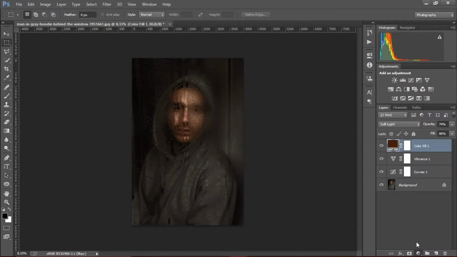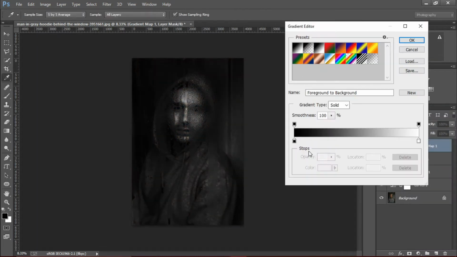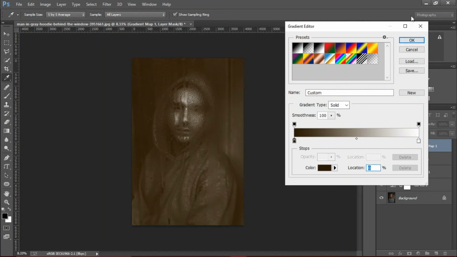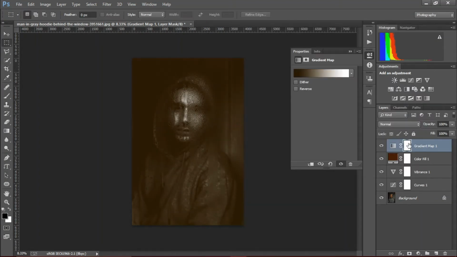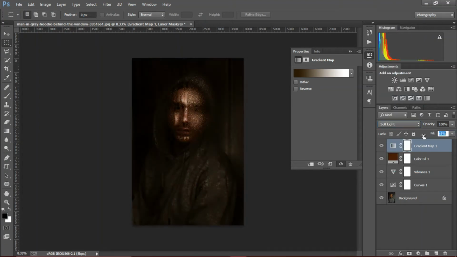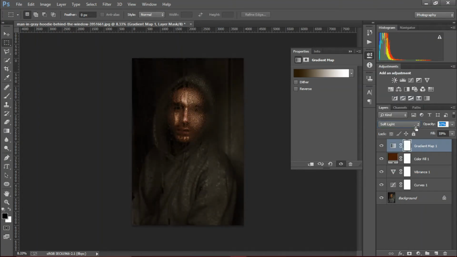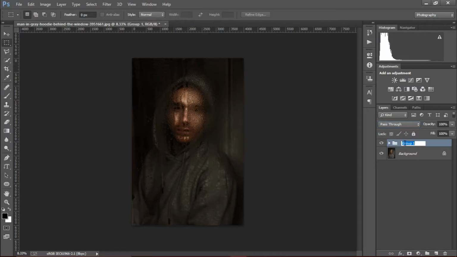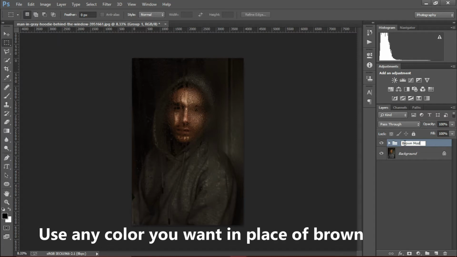Now create a gradient map and choose somewhere like this color. Yep. Okay, drag it. Okay, and change the blend mode to soft light again and decrease the fill and opacity. Cool. So group it up and rename this to brown moody. You can choose any color you want.